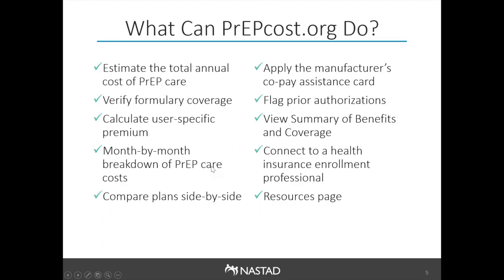PrEPcost.org can be helpful in a number of ways. In addition to aiding plan navigation by providing built-in cost calculations for PrEP care, it can also be a resource for educating about all these plan options and the financial assistance pieces and specific plan information. So let's take a closer look at the site.